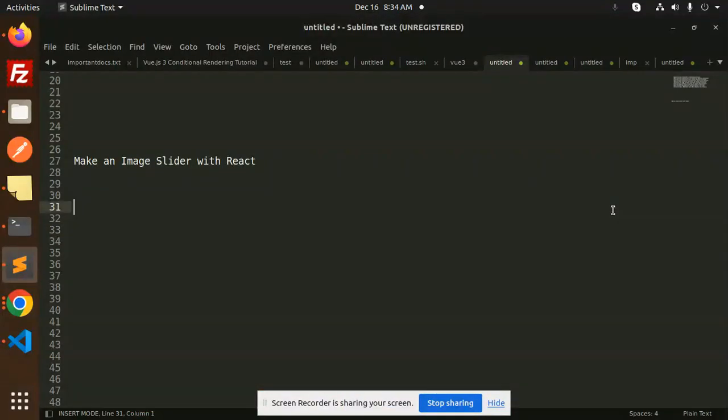Today we are going to learn how to make an image slider with React. This is a custom slider which we have to make with the help of state. Okay, so we are not using any kind of package to make a slider with React in this video.